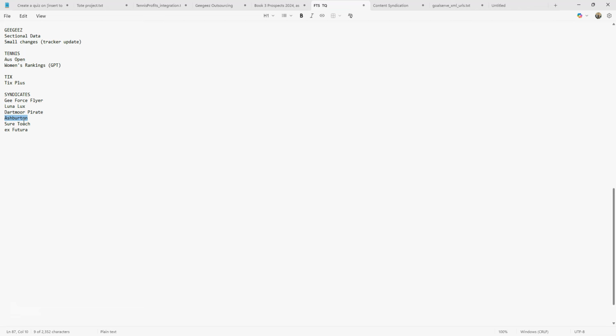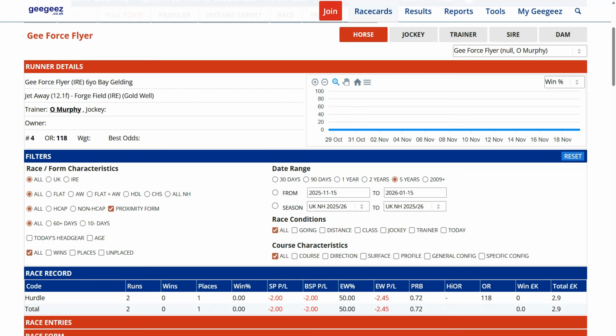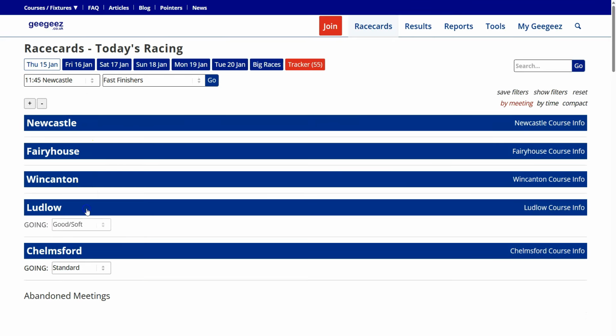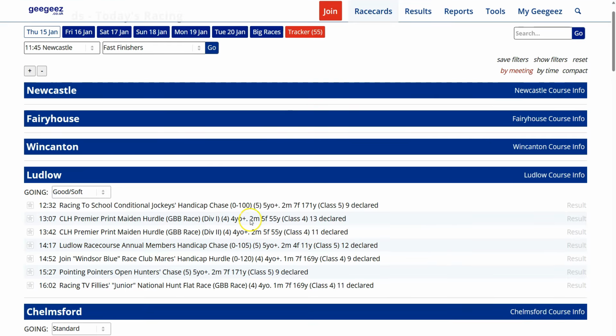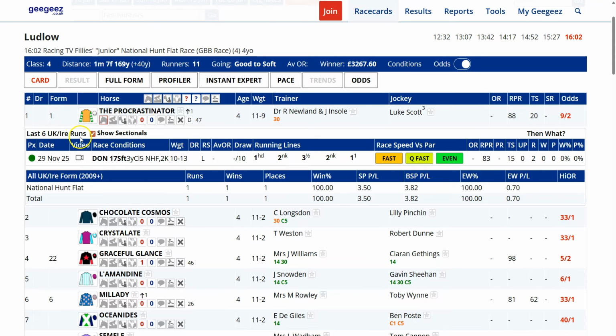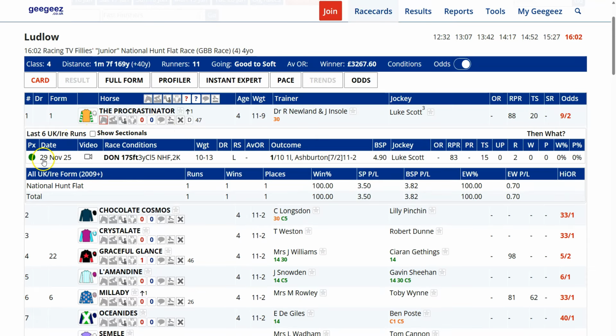You never quite know how much depth there is to those races, but the winner from that race I think is running this afternoon. Let me just check that actually. I think she is running this afternoon at Ludlow. Yes, so the Procrastinator here, you can see, the race was at the end of November. The Procrastinator beat Ashburton by a length, by a diminishing length, kept on all out. Our lass was closing her down. So it'd be interesting to see how the Procrastinator runs today.